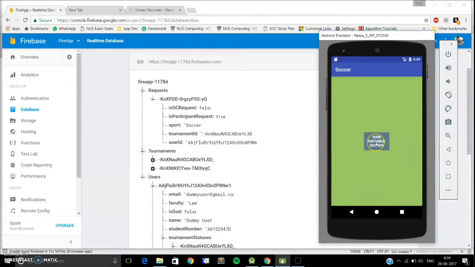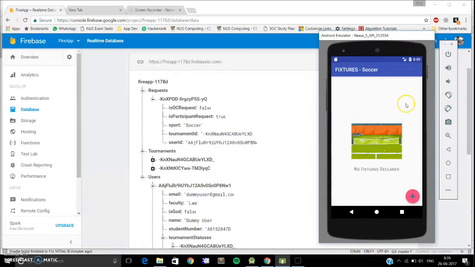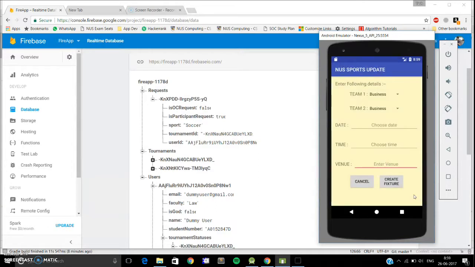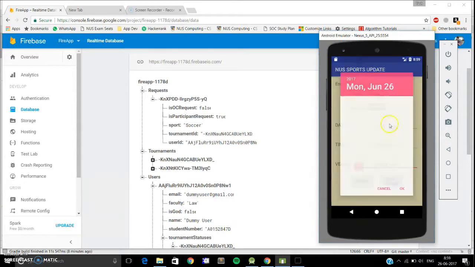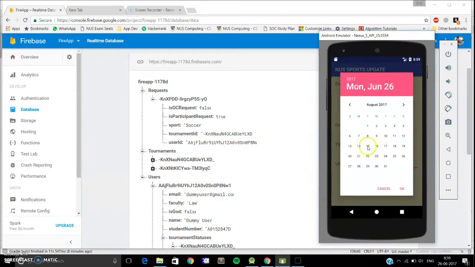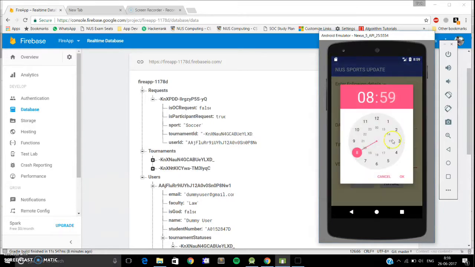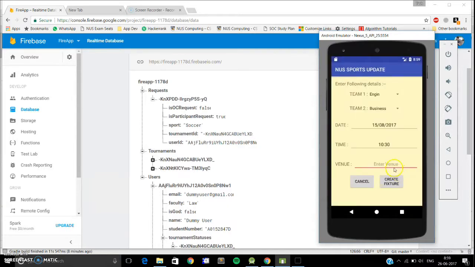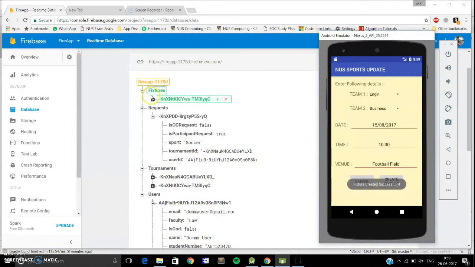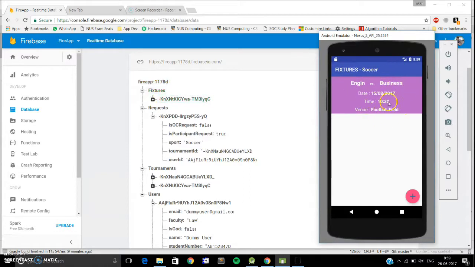If I click on view fixtures or scores, it takes me to this blank fixtures page, but now you can see there is a FAB which I can use to add fixtures. If I click on that, I can choose the teams and all the other details. Once I click on create fixture, the fixture is added and the list view is updated as well.